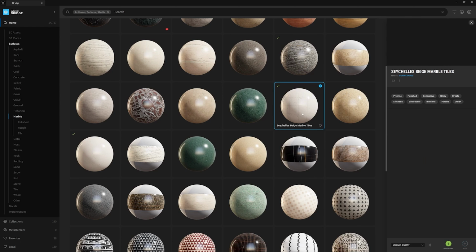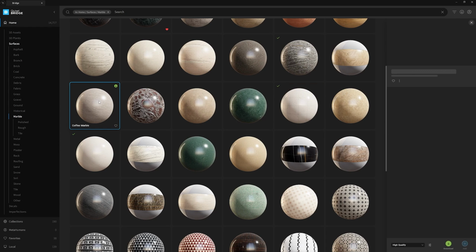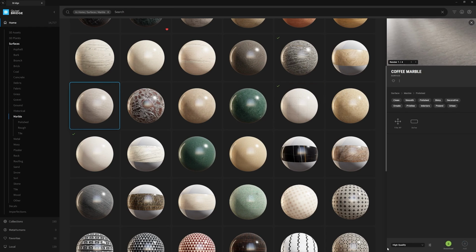Also, I'm going to get these sort of tiles as well. I think I got them as high quality. I can add them in because I downloaded these already, I think it was the 4K one. This coffee marble, yeah, let's do this one as well, medium quality, download, and then add them in.